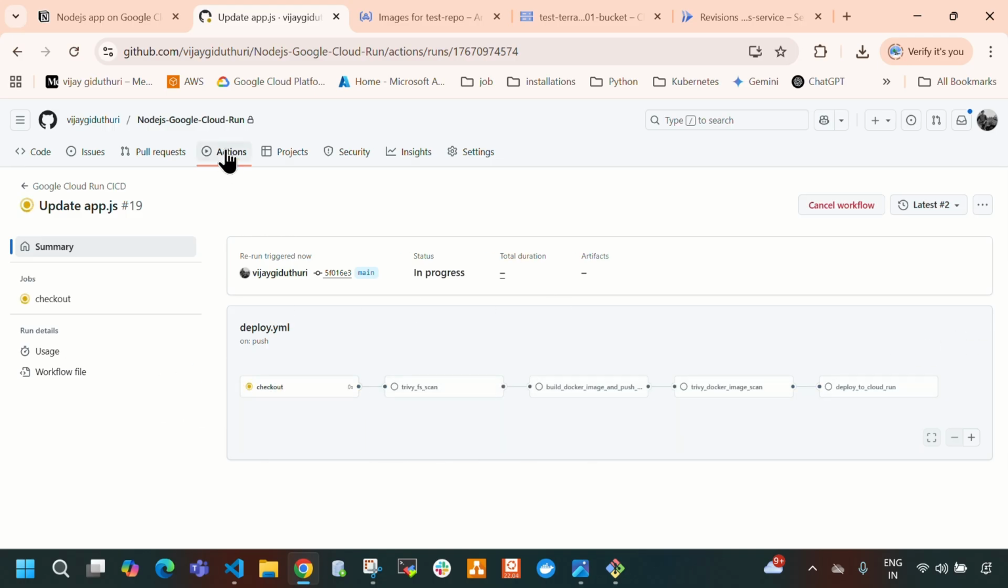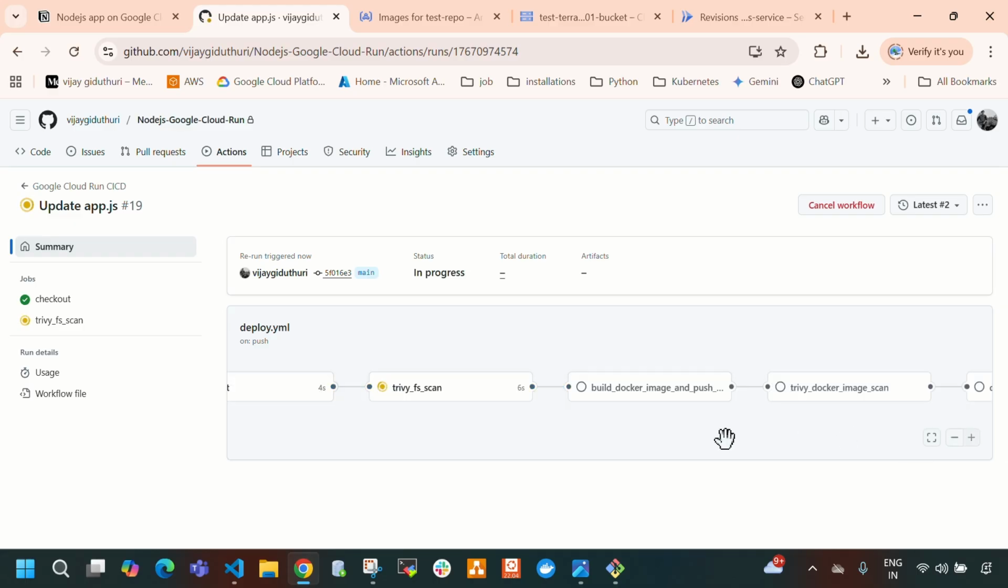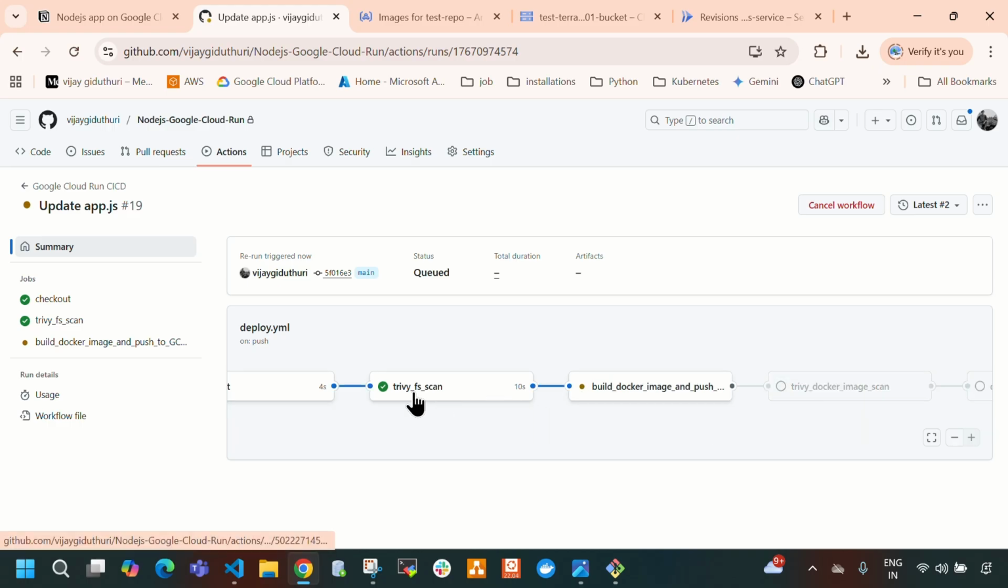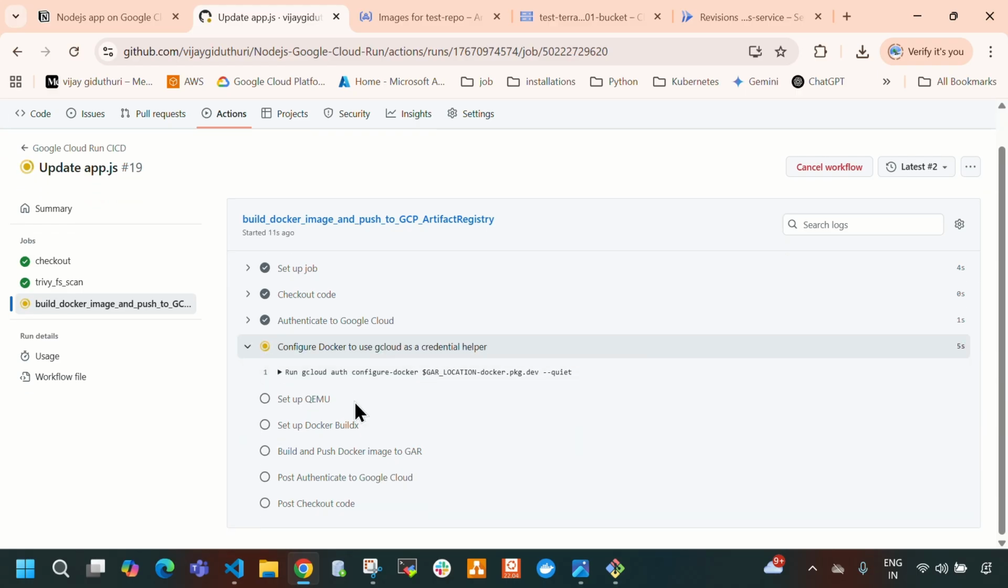So here you can see first it is going to take the source code from the GitHub repository. So it is green. This is the second job using Trivy. It is going to scan our file system. Let's wait. So here you can see the second job is also green. Now it is going to the third job. In the third job, it will build the Docker image, tag it with the latest tag as well as with the GitHub SHA, and push both Docker images to GCP Artifact Registry.